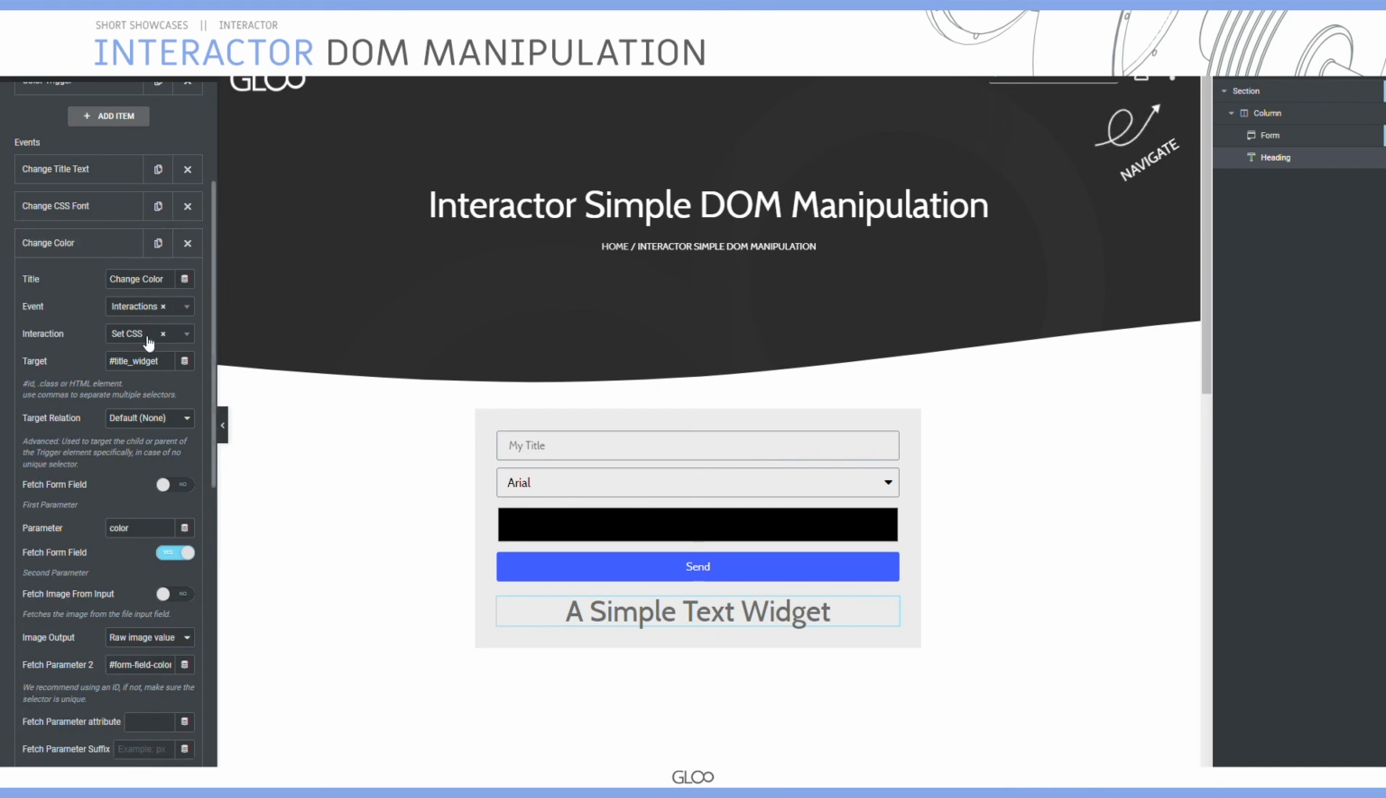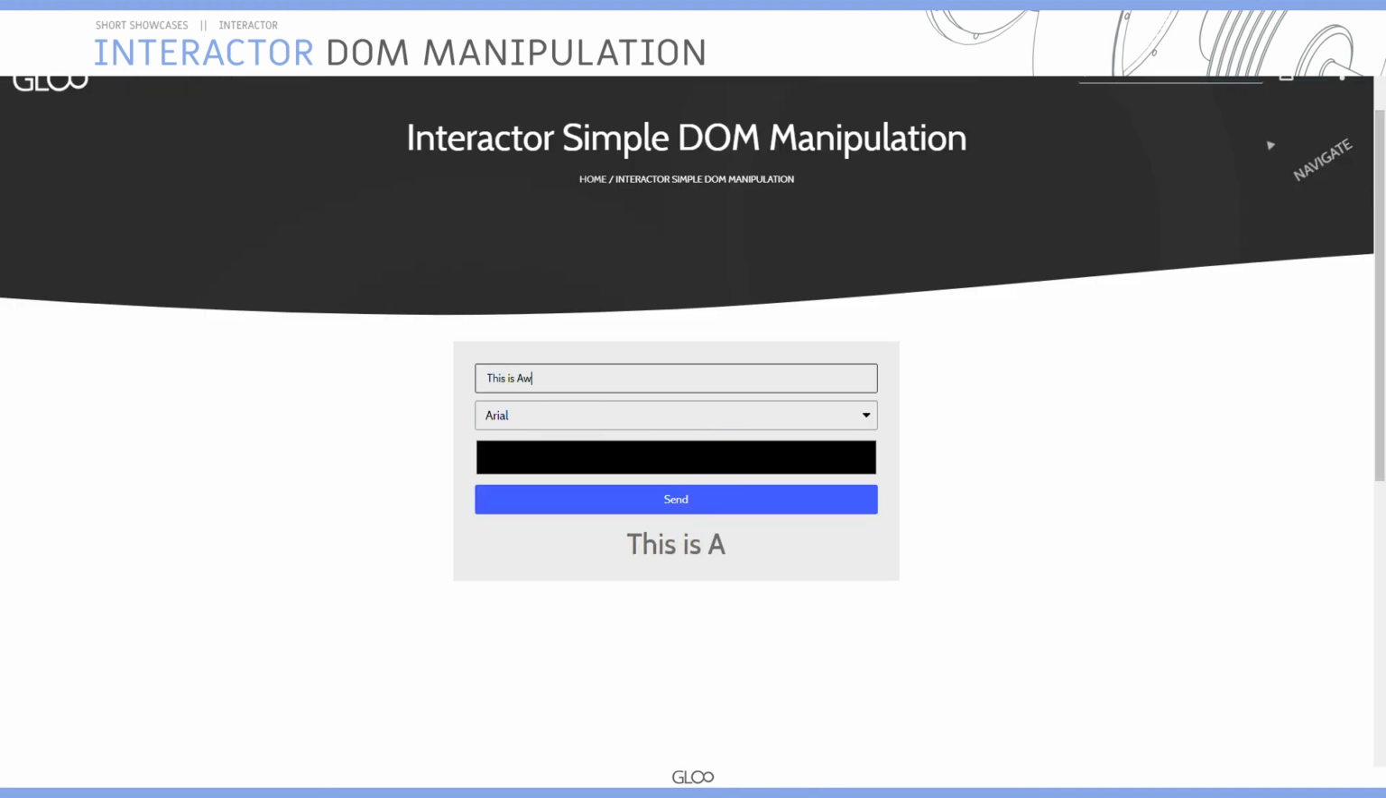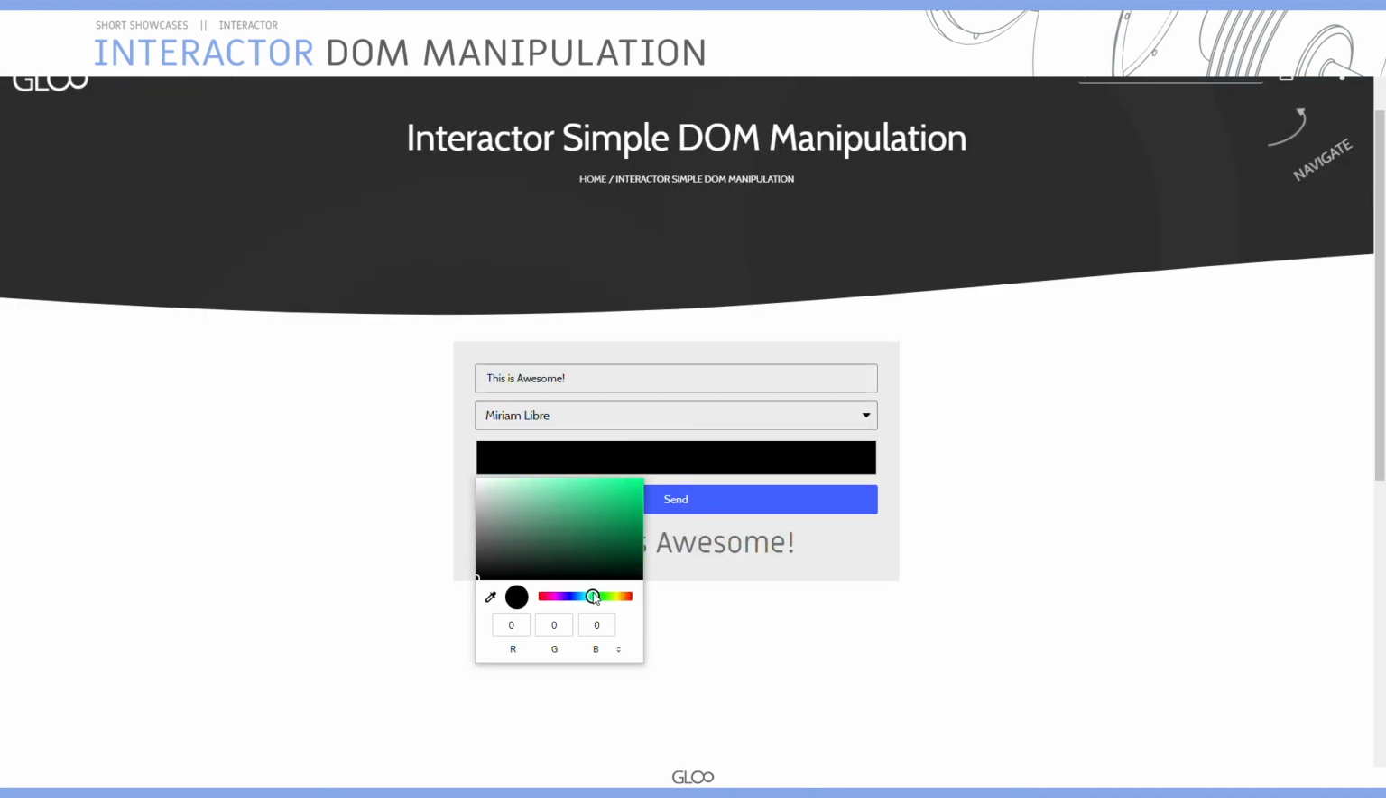Third event is the exact same as the second, but we're setting it up to fetch the color from the color picker. Once we update, that's all there is to it. And we can see the changes in the form reflected in the heading widget.